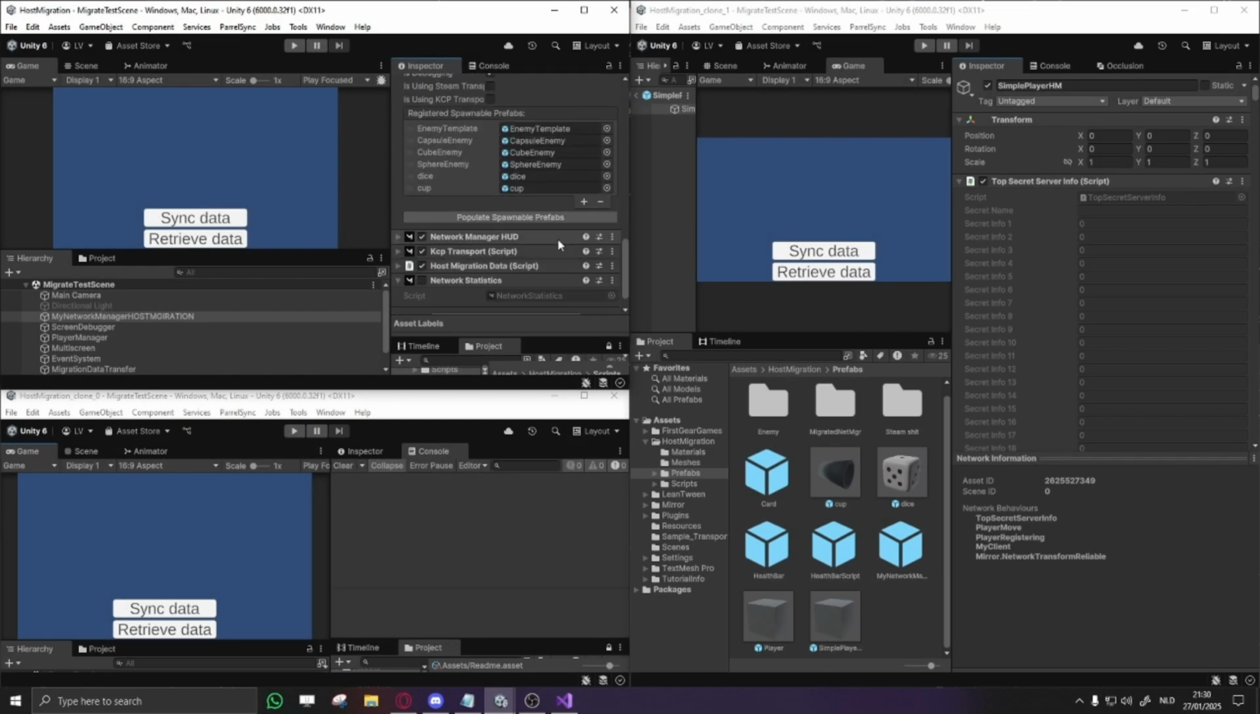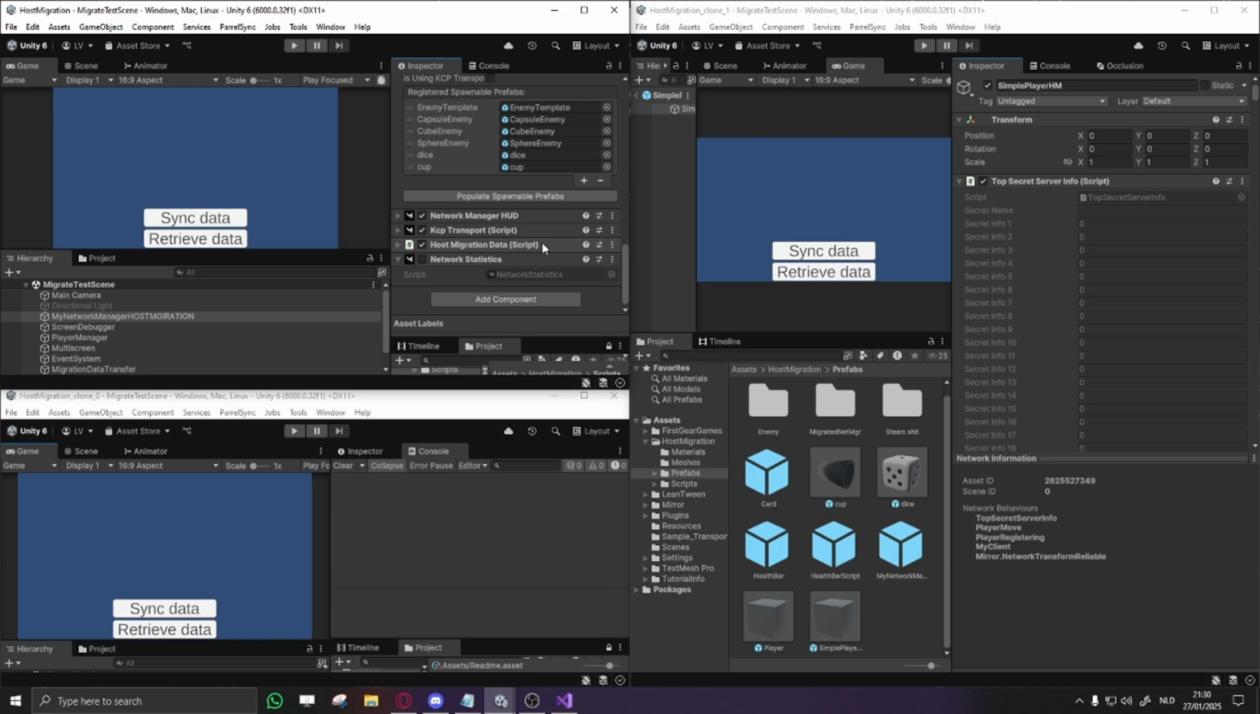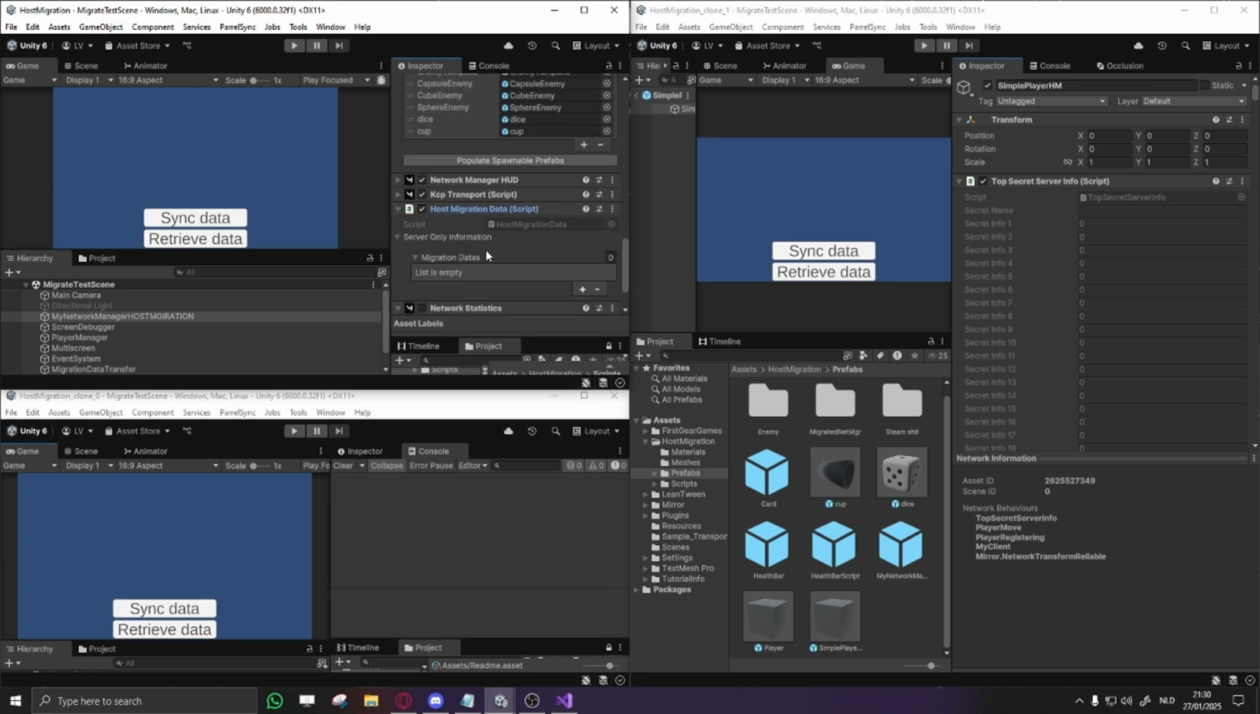Setup. So you have a network manager, a custom one built off Mirror, and on the same object you have a host migration data object. This is a container for all the data, server and client side. Of course, server only if you need it. So this makes it so it always persists throughout the scenes, even post-migration. This is the only object that actually stays. Anything else, such as the actual player, will be gone. This is needed to reconstruct the data.